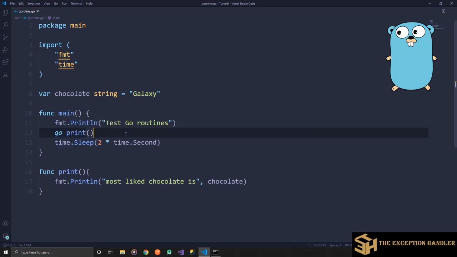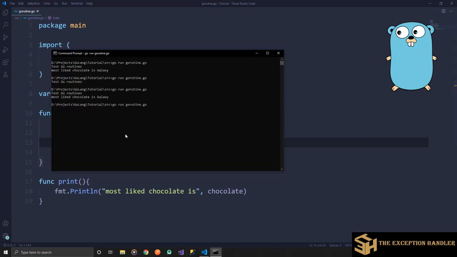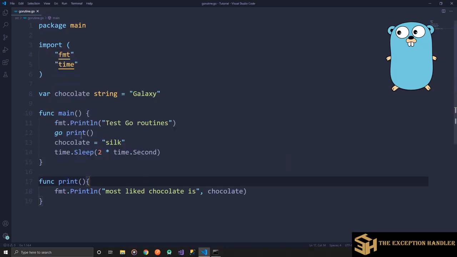Now let's also try and change the value of chocolate to some other value, let's say Mars, or let's say silk. So now let's try and run this program and see. So you see that over here it got printed as silk, but our print method was actually called before we changed the value. So why did this happen?